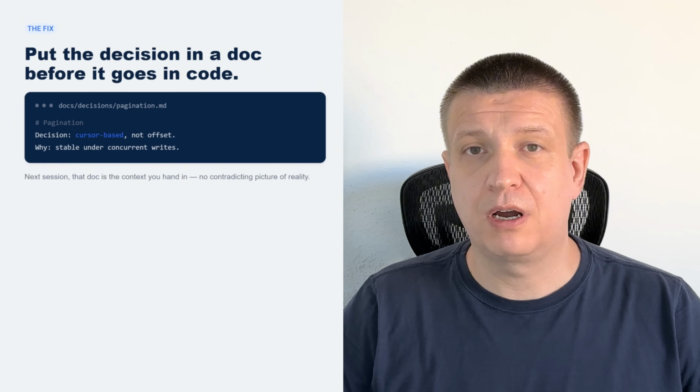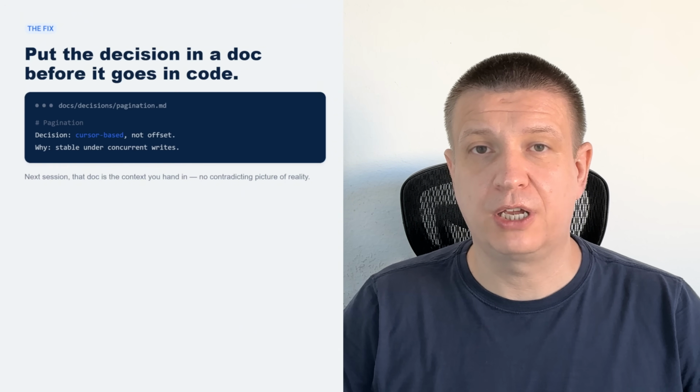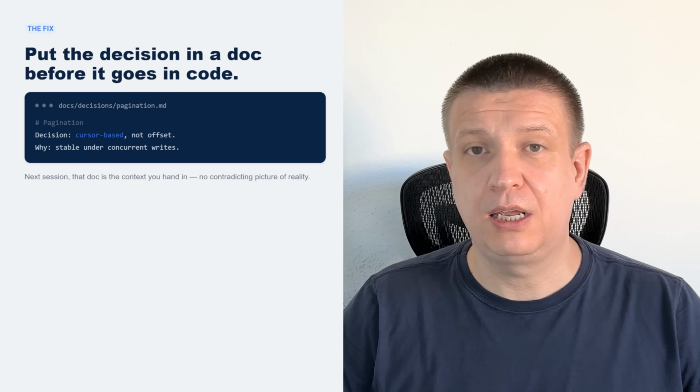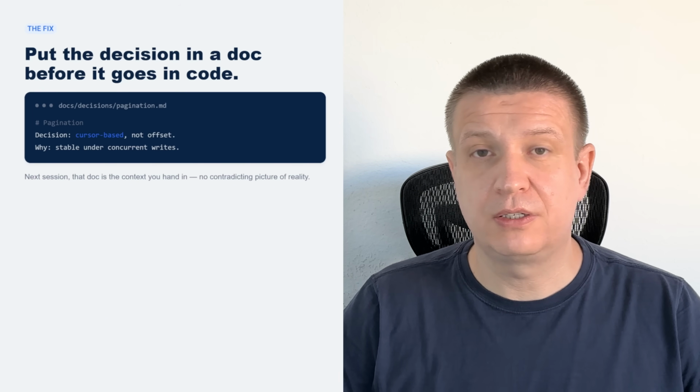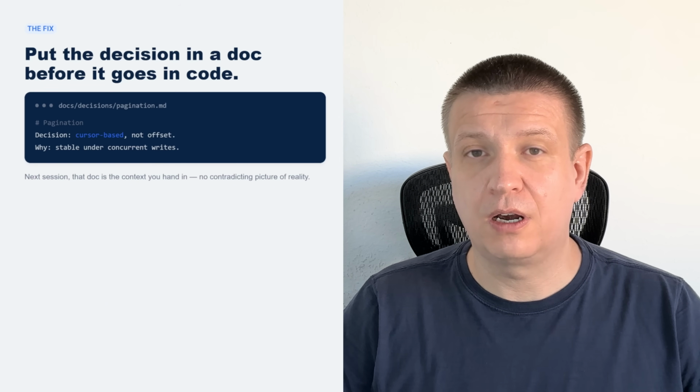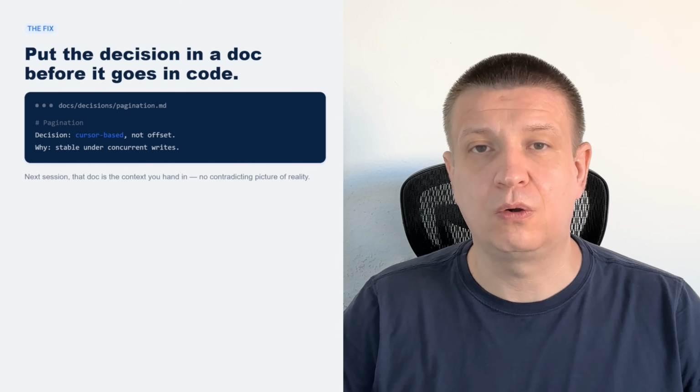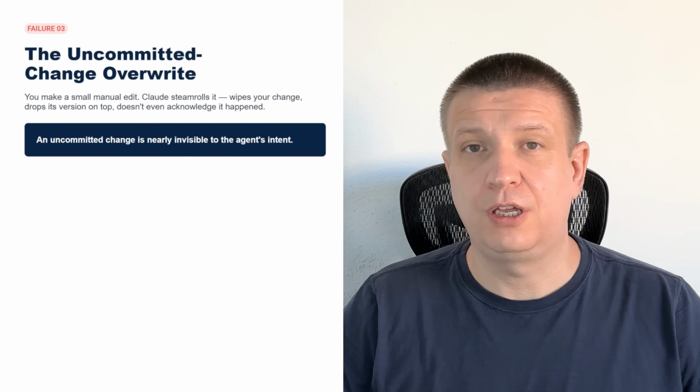Have Claude Code write a short design note first and keep it in a repo. Then, in the next session, the doc is the context you hand in. The honest trade-off, this is a friction. It's slower until the second session when it saves you the entire cost of Claude confidently undoing a choice you'd already made.